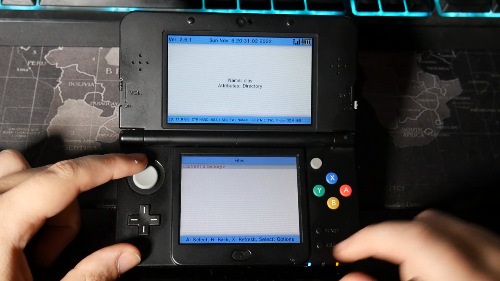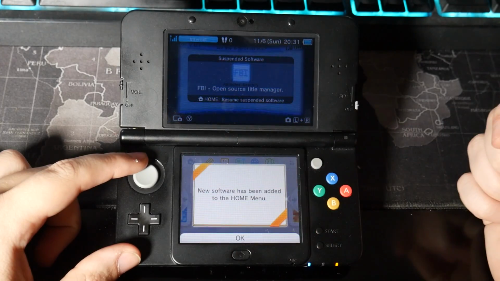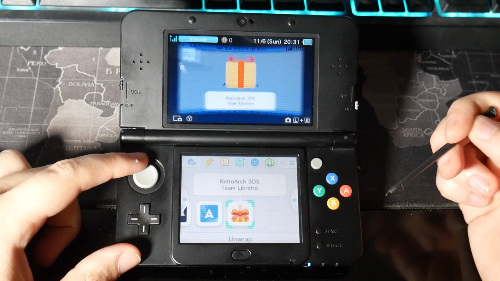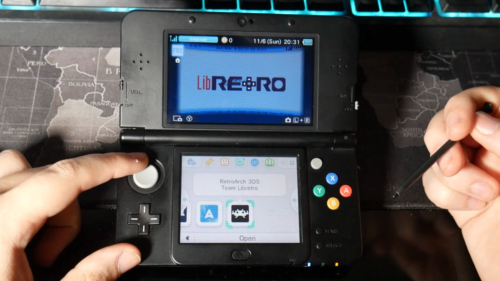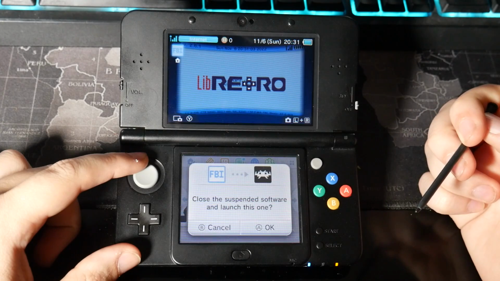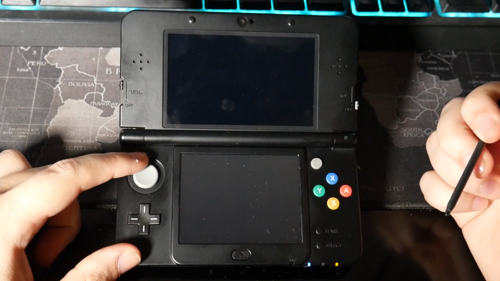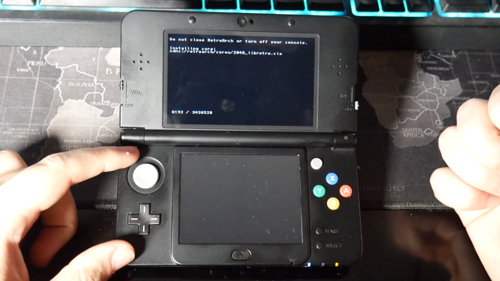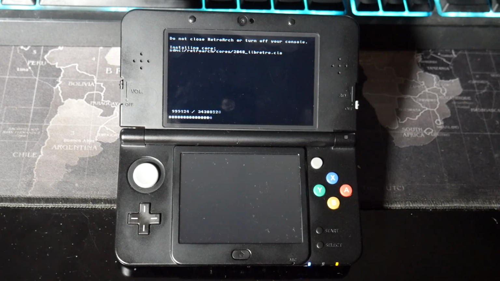Now that's it. All we have to do is hit the home button. It's going to tell us we have a new application here added to the home menu. Just hit OK. And unwrap it. And now we can just open it up. Now it may take about a minute during the first time setup, because I think it installs an initial core to get it running. Yep, I see it going right now. And we're just going to let this do its thing, and I will see you in a second.